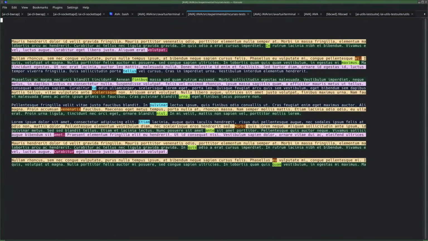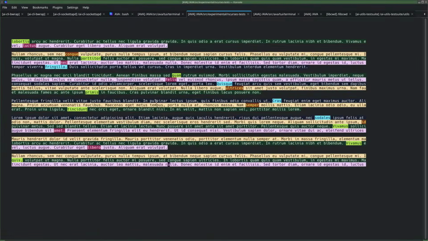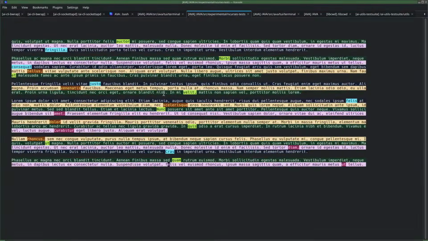Well, we can scroll. Looks pretty smooth. There's something flickering here in the corner. Cursor appeared here. Yeah, another cursor appeared here. What the fuck?